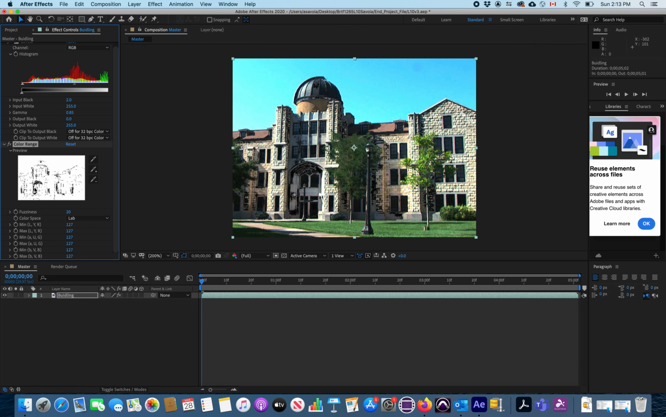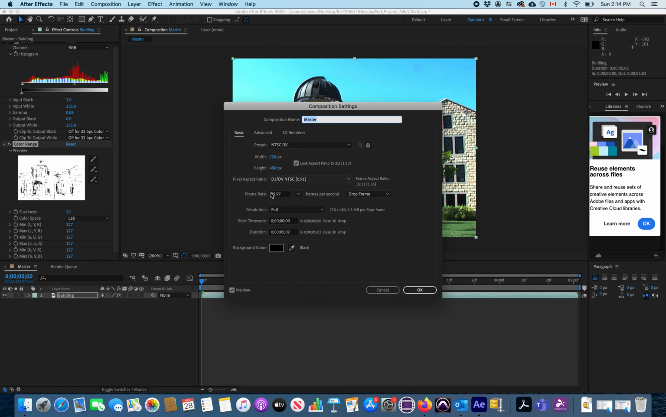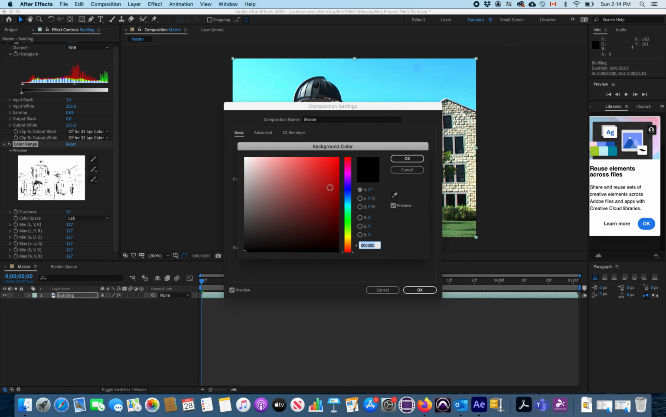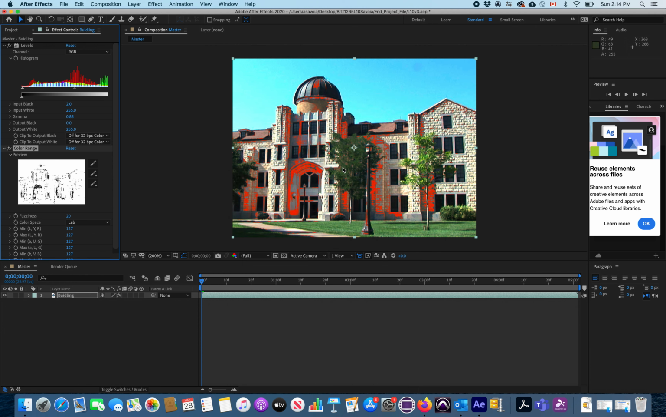So what we're going to do now, to help us see where there's problems in the keying, is go to our composition and composition settings. And there's our master composition. And by default, the background color is black. But what we're going to do is set it to a red color. So now when we click OK and we click OK, we can see the background bleeding through. So that is obviously not the kind of key that we want.